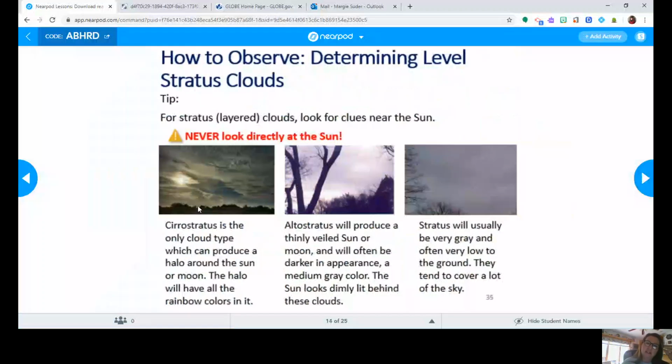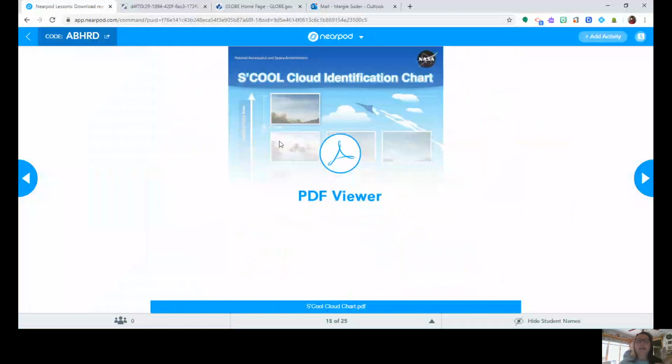Then our cirrostratus are the highest up yet. These are the ones that give you that halo around the sun or moon. And you can see all of those colors of the rainbow coming out there. So if you see that halo, you know you have cirrostratus clouds. Okay, that's a giveaway.